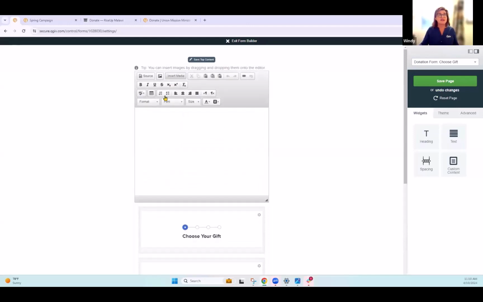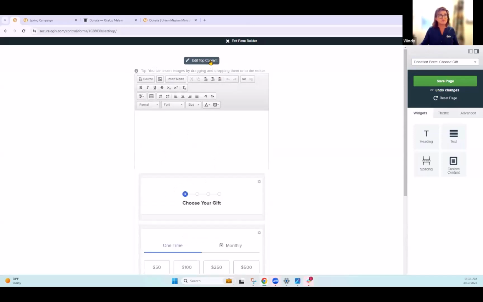Editing top content. You'll see a lot of this. It's just a WYSIWYG editor. So you can come here and make any updates. If you want to add something to the top of your form, that's where you can do that.